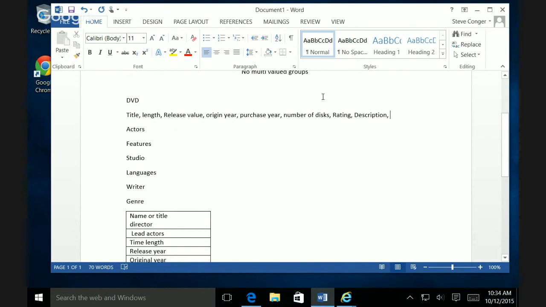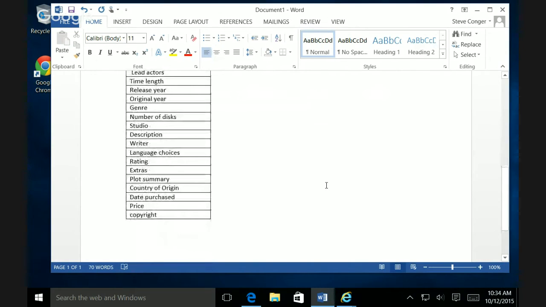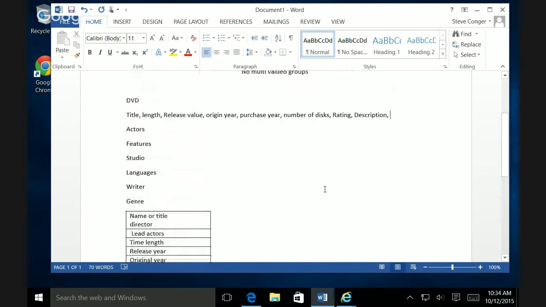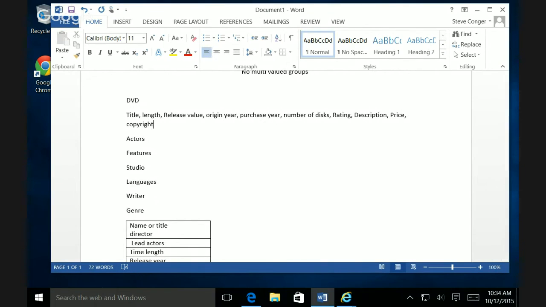Actually, I think the number of the discs, it could be on actor instead of DVD. Well, actually, I'm going to show you how to relate actors and discs in a moment. I mean, because you're right that one actor could be on many movies, but the number of discs is like how many discs are in the box. Price and copyright. I'm not sure if you need copyright, but you might want it. Luckily, we're not going to fill this out.